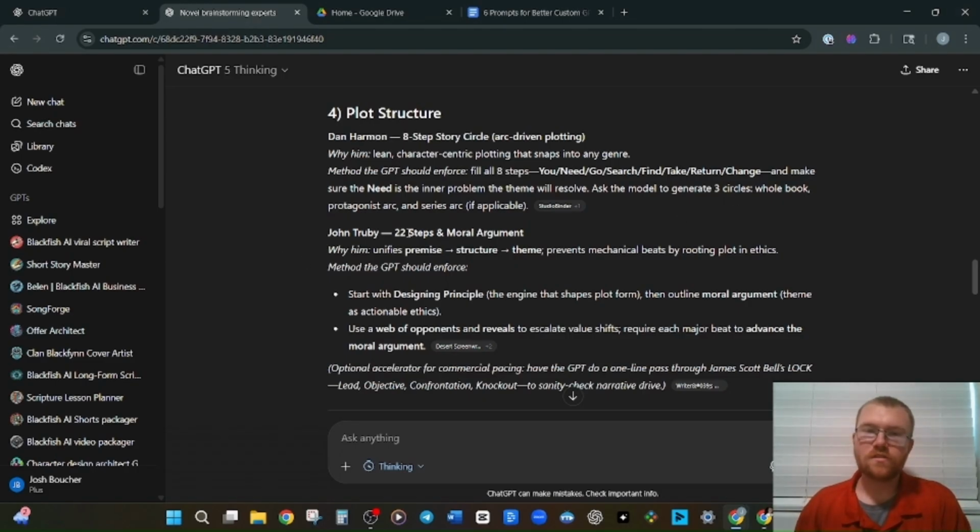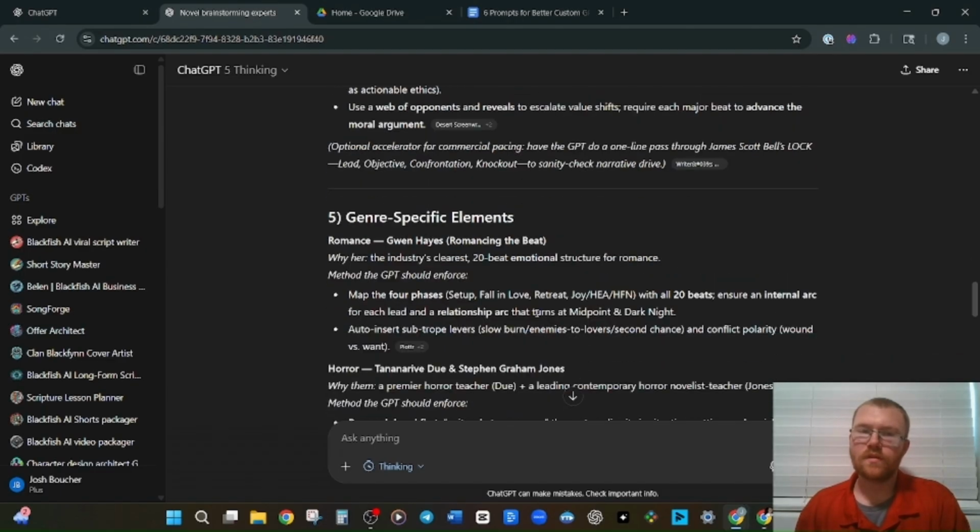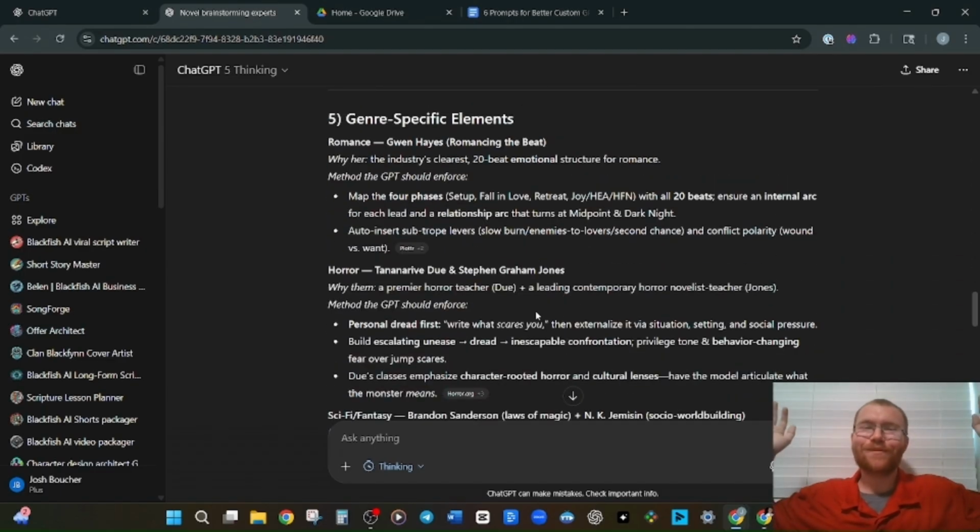John Truby, 22 steps and moral argument. Why him? Unifies premise, structure, and theme. Prevents mechanical beats by rooting plot and ethics. Okay. Start with a designing principle, the engine that shapes plot form, then outline the moral argument. Ooh, these are good. Hey, we got our genre specialists.